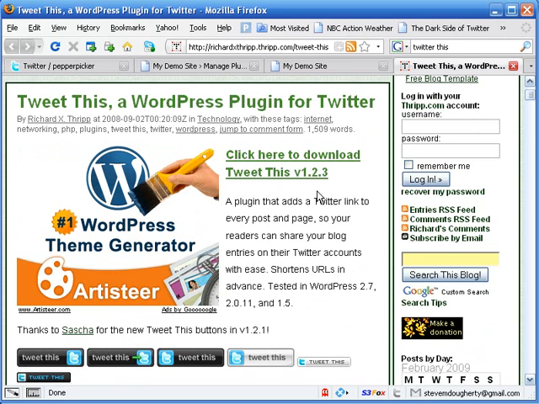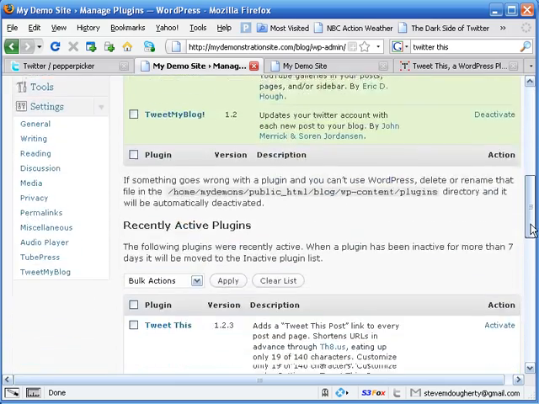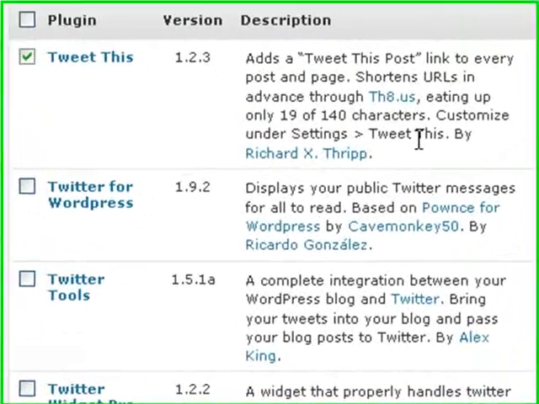And then once it's downloaded, you know the routine by now. Upload it via FTP or from within your version 2.7 blog. However you're going to do it, it'll get done. Now then, we head back over to the plugin section of our WordPress 2.7 blog. Come on down here, and I've already stuck it in here. Tweet This. Click on that.